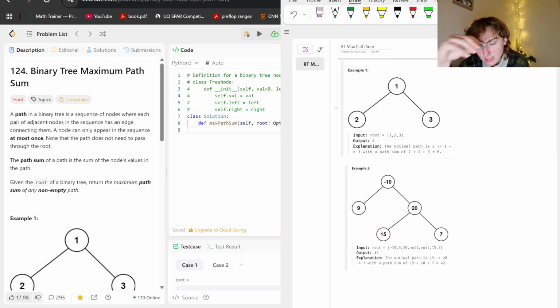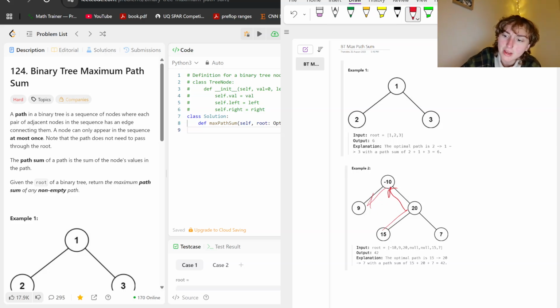But could we ever have a path that's not like this? Like, okay, we could go this way, for example. But if we go 15, 12, negative 10, 9, let's just say that was our max path, we could also go 9, negative 10, 20, 15. We could go either way, essentially. We don't have to go a specific direction.